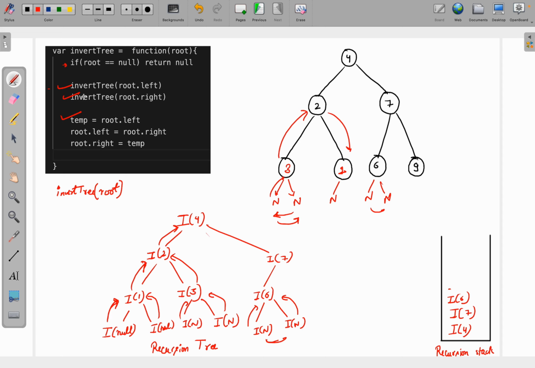So can I say all the work of I6 is done? All the work of I6 is done, so it will also return. I can simply remove it from the stack. Now from I7, I7 called I6, basically it called this function. That is done. So I will come to this one, invert tree root dot right. So I will call this function with 9.